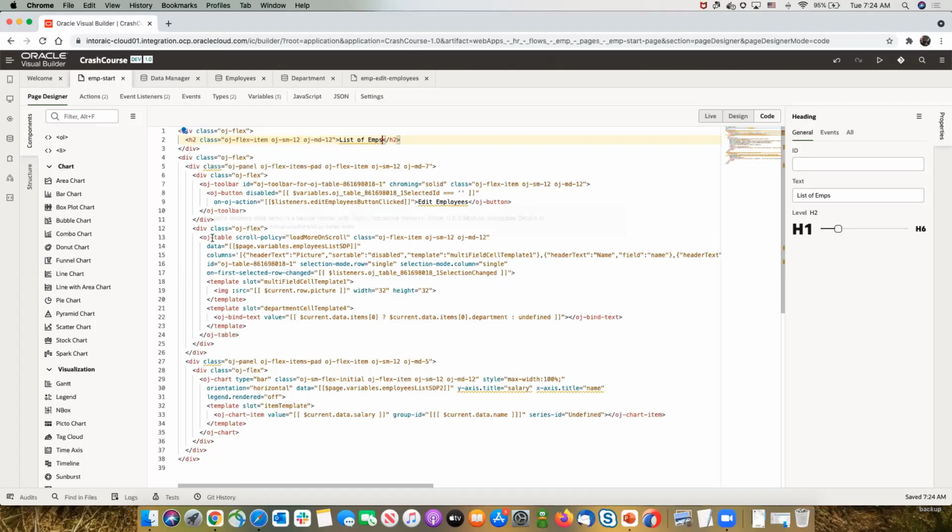The page itself is constructed from JET components. So for example, we have a table, so we're using the JET table component.